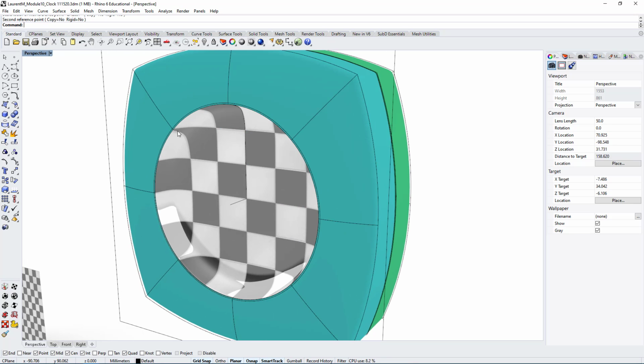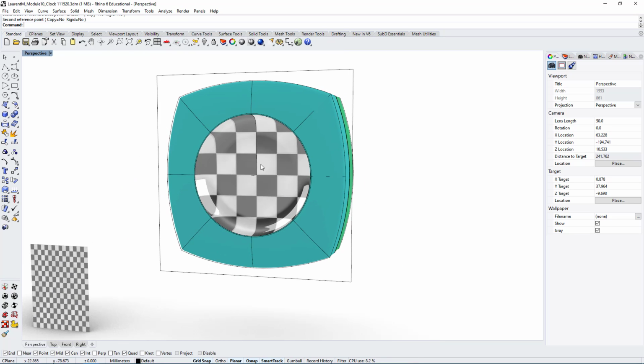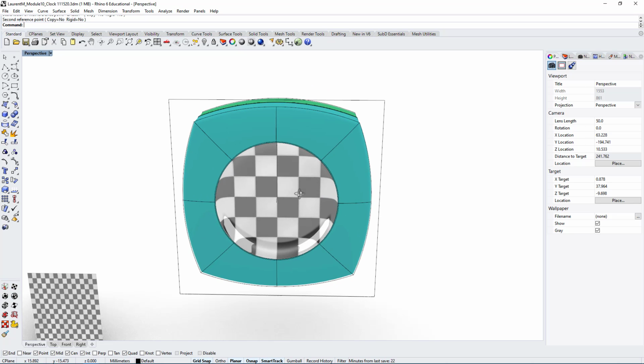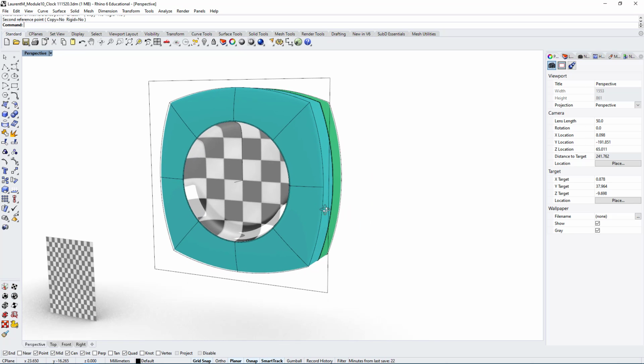Hopefully this gives you a better idea of how you would use these different tools to project some kind of image or graphic onto some of these surfaces.